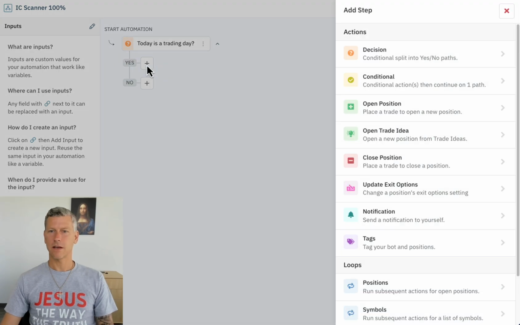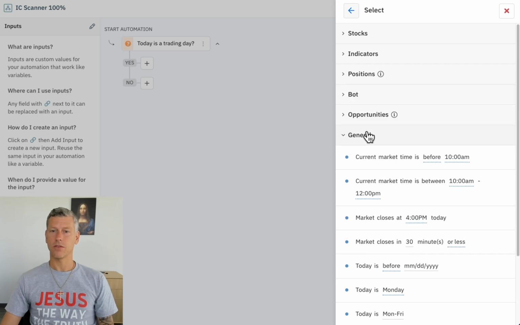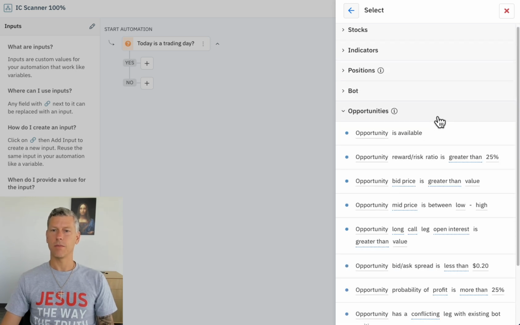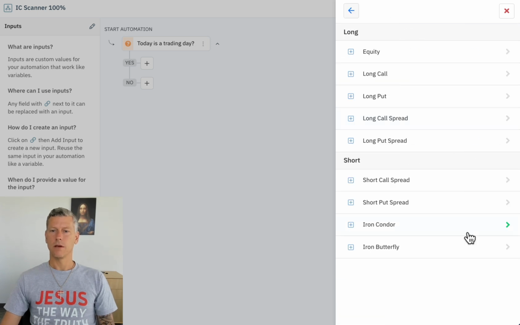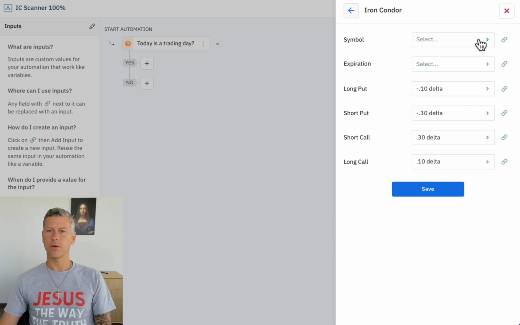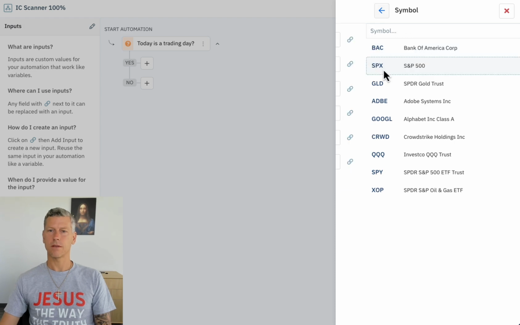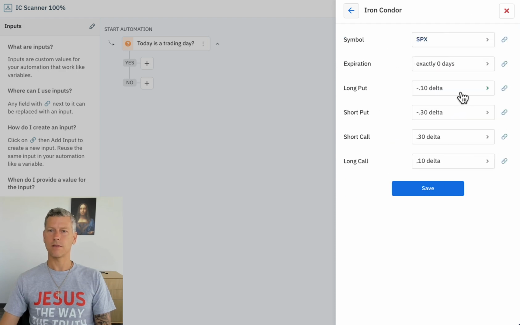All right, the next thing I'm going to check is to make sure that the position that we're trying to trade has 100% reward risk ratio. And what I'm going to do is I'm going to go step by step. The very first one I'm going to try to trade is the 0.5% out of the money. So I'm going to check that the opportunity, which will be an Iron Condor, that is 0.5% out of the money, so the symbol is going to be SPX. The expiration is going to be exactly 0 days.